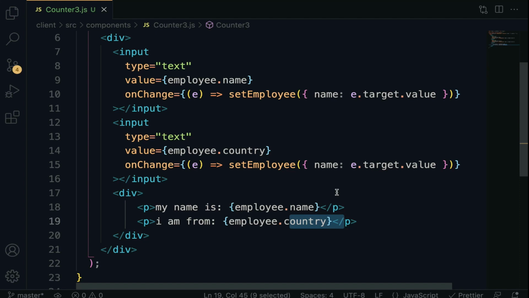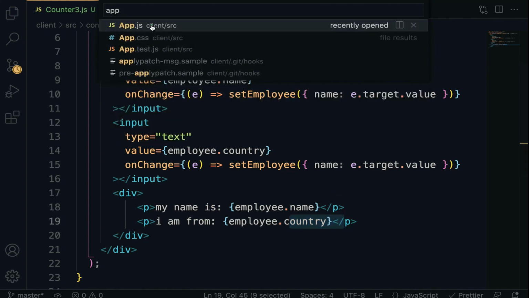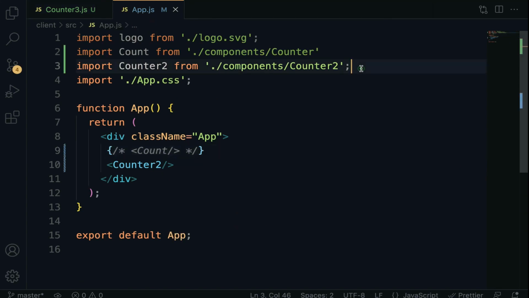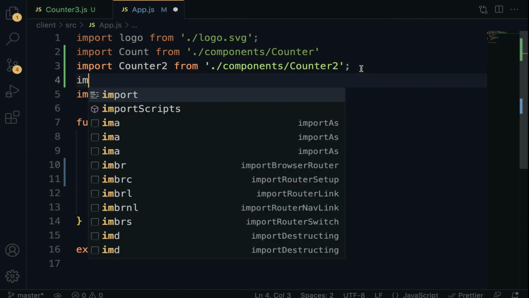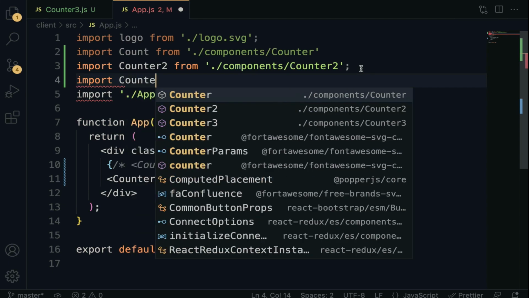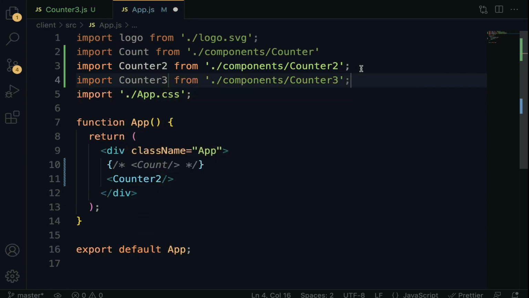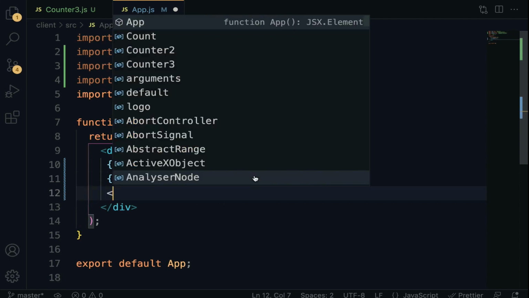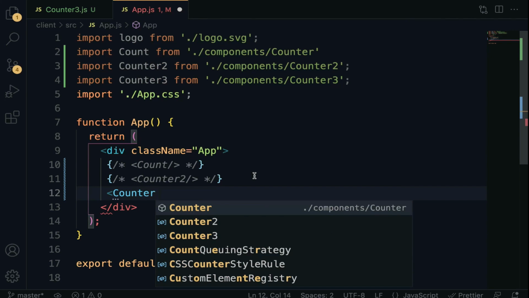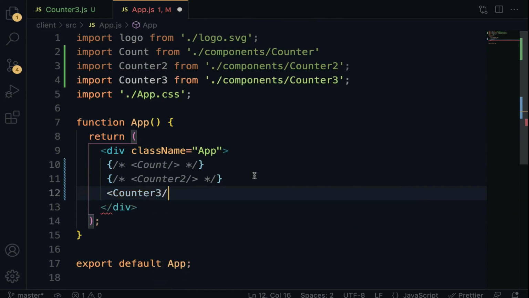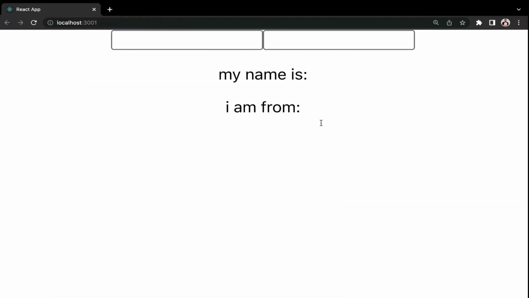All right, so save, and open up App.js. Yes, we have to render it over here. I'm going to do import Counter3 from components/Counter3. Place a comment on Counter2, and then we have to render Counter3. Close it up with the self-closing tag. Save, and on the browser, boom.